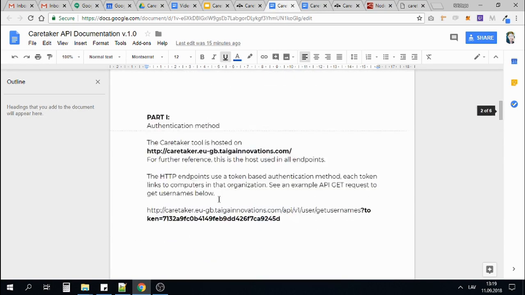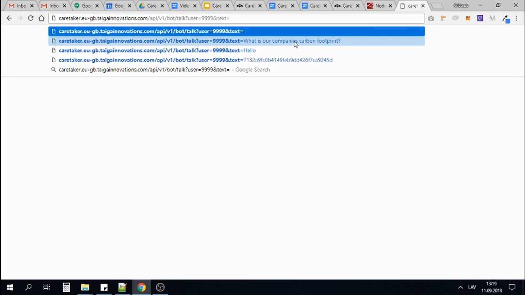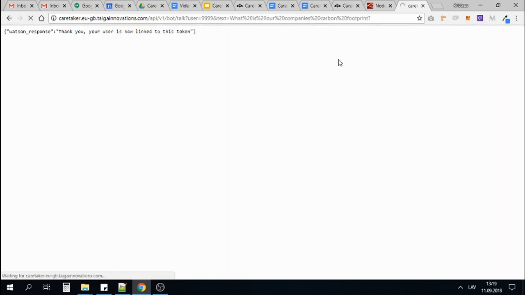Go to the top. So this is a token you can use just if you want to test the system and so forth. So now we're going to put this token in for the chatbot, and the chatbot responds, "Thank you. Your user is now linked to this token." So within your application, again, it's super easy to run this. And now once more, we're going to ask, what is our company's carbon footprint?